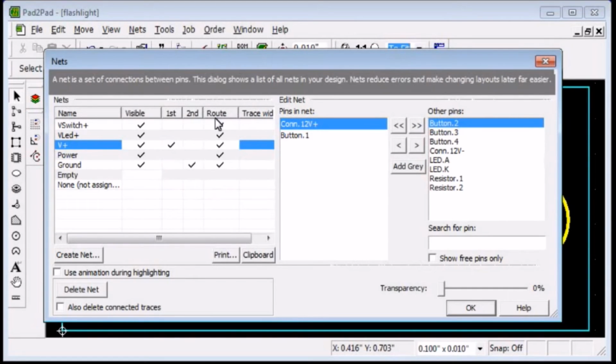The route column indicates nets that will be routed by the auto router. For the auto router to skip a net, uncheck the cell. Click the column header to check or uncheck all records.